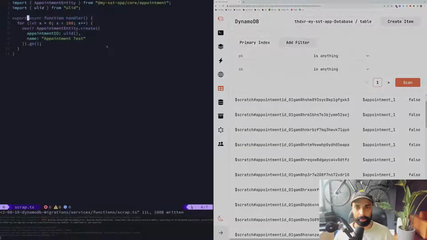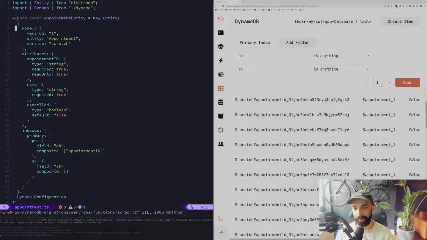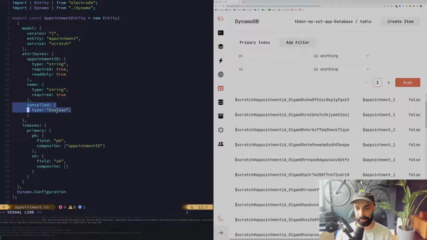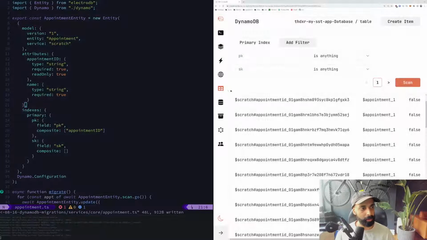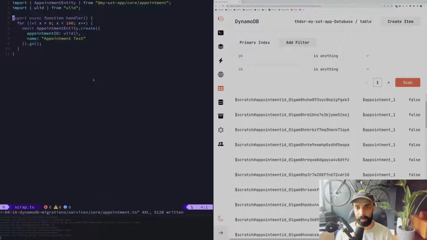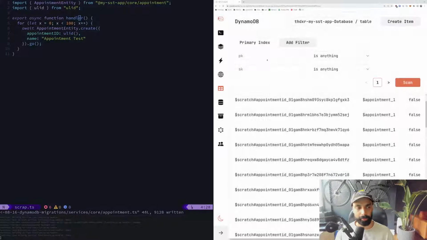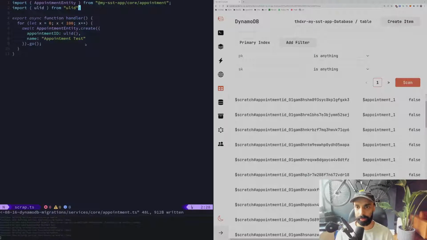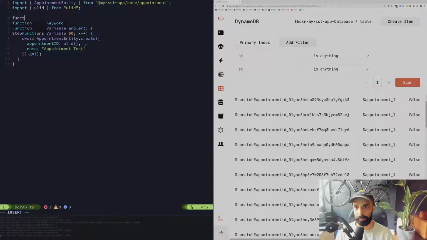Well, it's in there because I set the default already. But let's take this out and run that again. Although I'll need to delete all these. Let's see what's the best way to do that. I guess I'll do a quick truncate function.